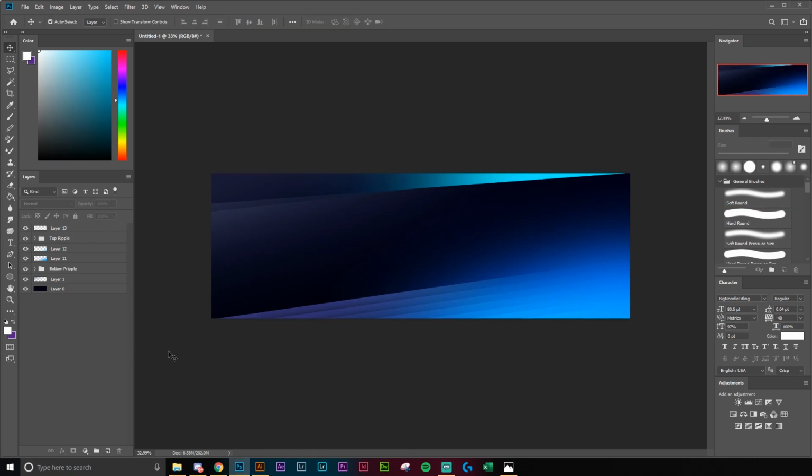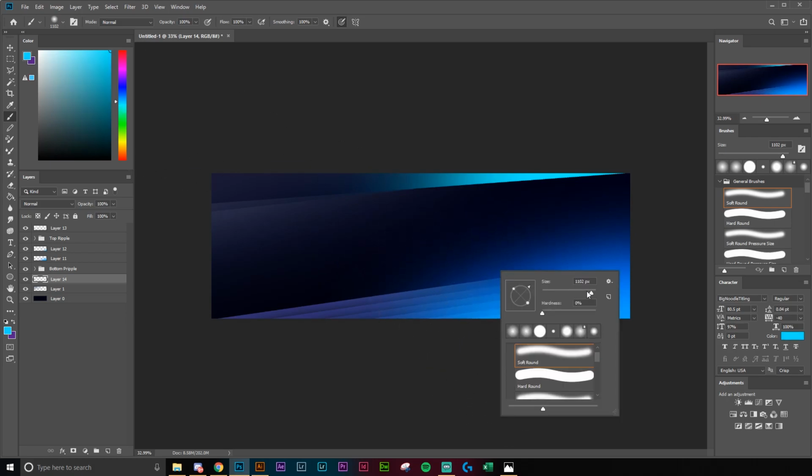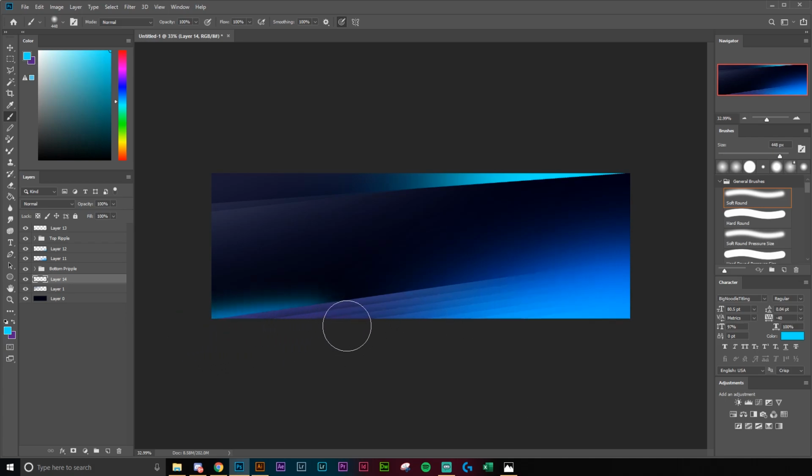One more thing that I want to add to this is below this bottom ripple layer for our shape, I'm going to make a new layer, B on our keyboard, we're going to select this aqua color, make it to around 500 brush size, and I'm going to make a nice bottom glow. I'm just going to keep adding to this until I get it to the darkness that I like.